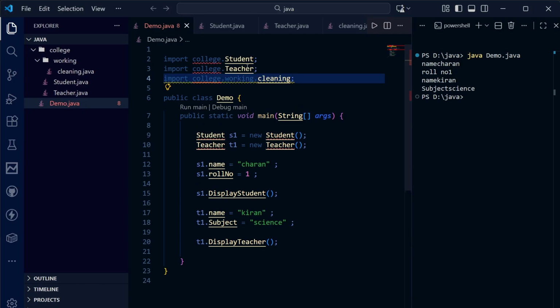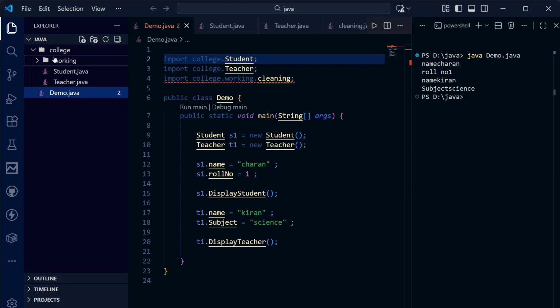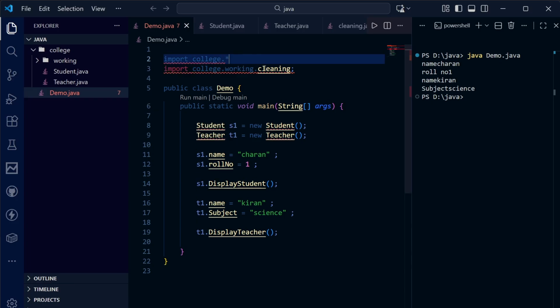Now I have a doubt. I will close this working folder. Inside this college folder you have students, teachers also. Instead of importing college.students and college.teachers separately, suppose you have another 100 files, all of them you are importing manually. That's a bad way. So you can use a simple trick: you can put an asterisk.